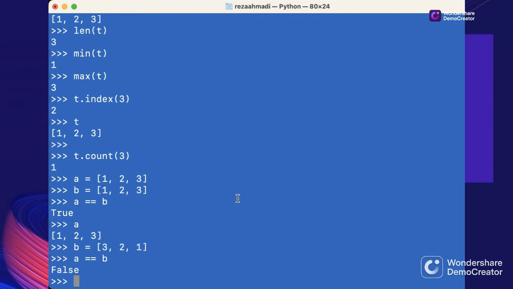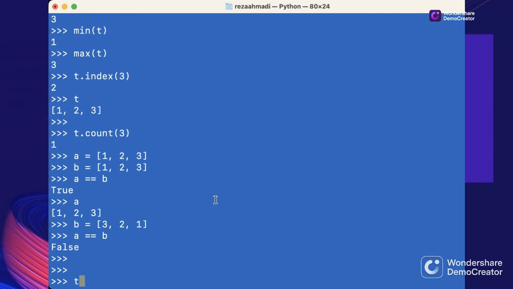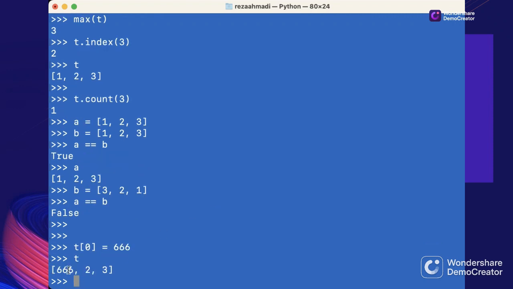Now let's look at mutable sequence operations. These operations are only applicable on mutable sequences, means the sequences that can be changed. Those that cannot be changed, we cannot do this. But for the sequences that can be changed, like list, we can use this. We can set the element at a specific index. For example, we can say t[0] equals 666. Look at t. We changed the element at 0 to 666.